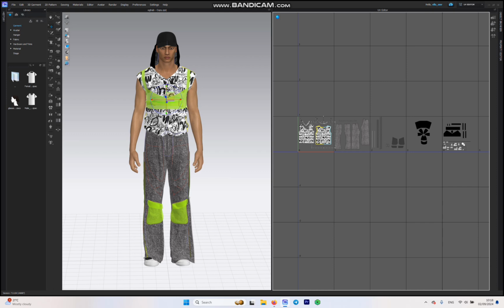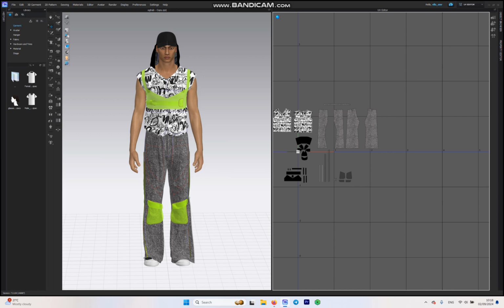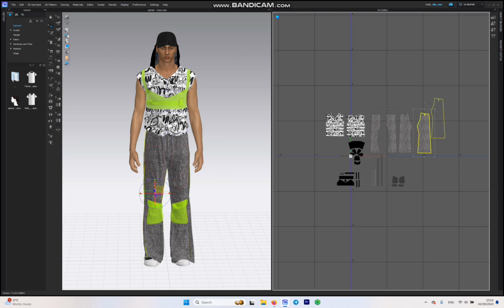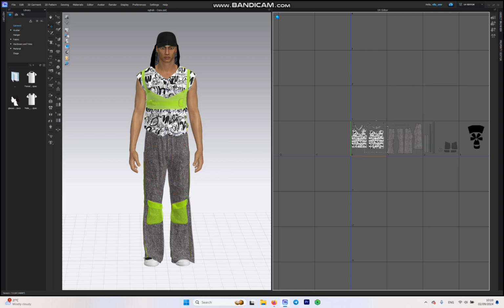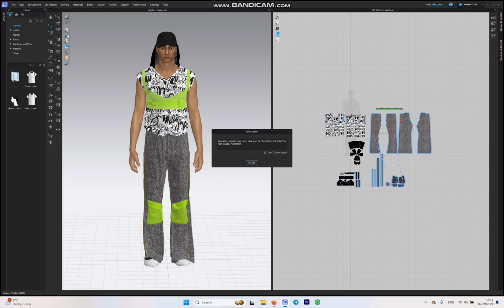If you don't know how to put this garment into the clusters, it's very easy. First of all, you need to right click and reset UV to 2D arrangement, and then manually you can put them in the cluster where you need to. Okay, now let's go to the animation part.